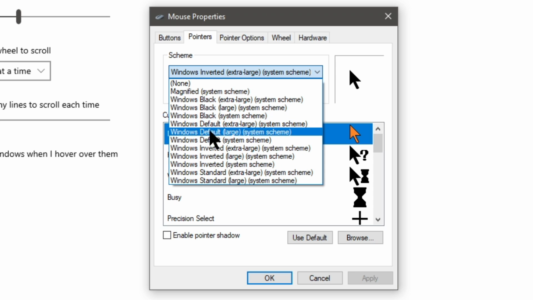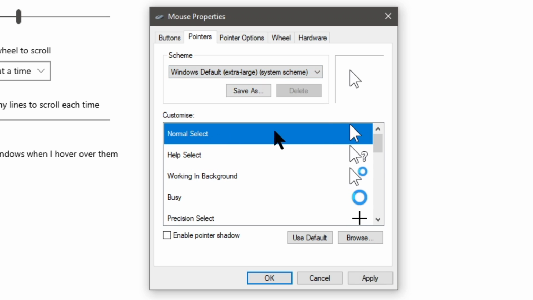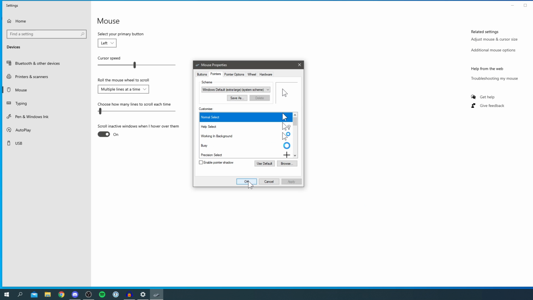So you've also got just a Windows default but larger or extra large. I can click here, click apply, and then there we go. This is honestly really, really useful, guys. And also you can click OK.